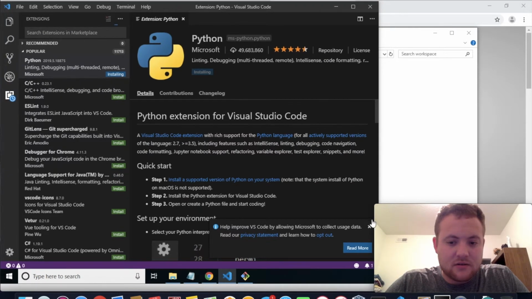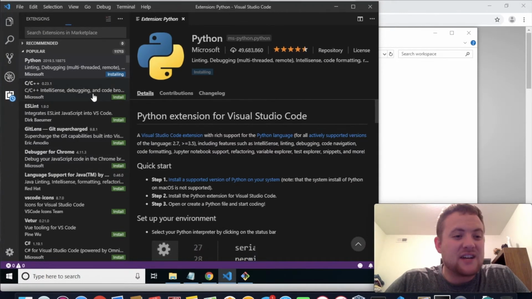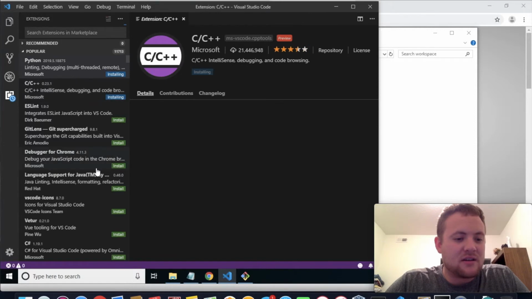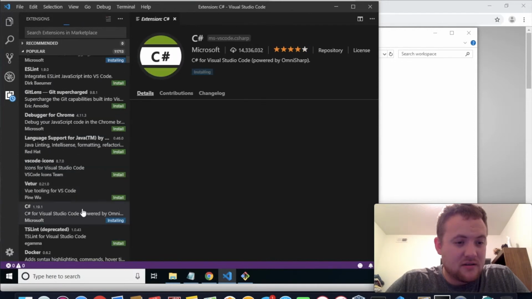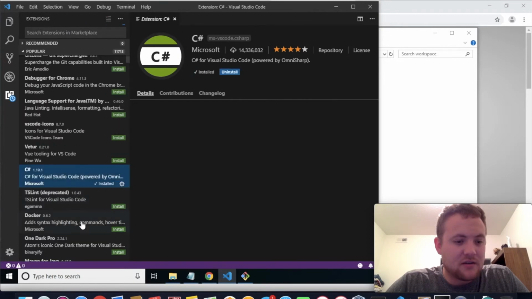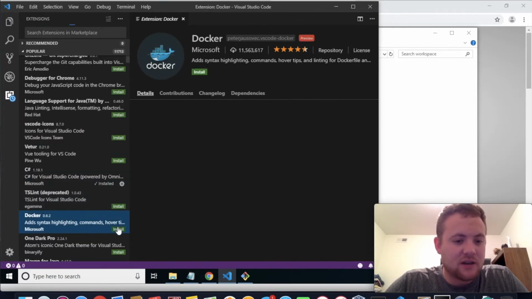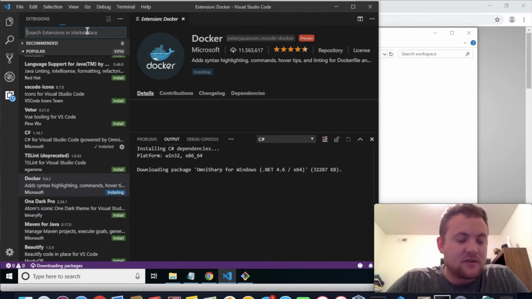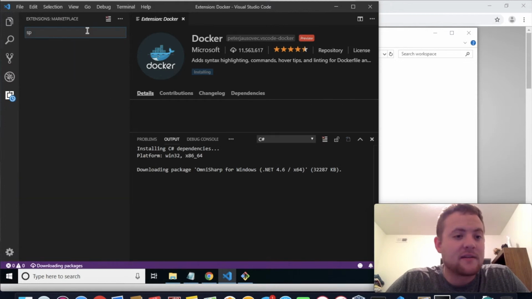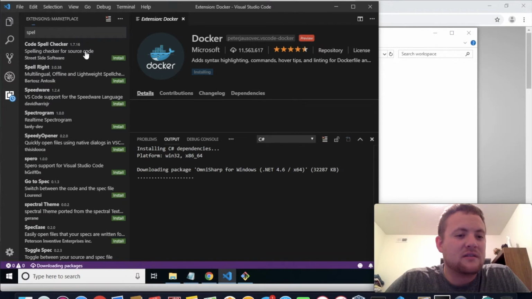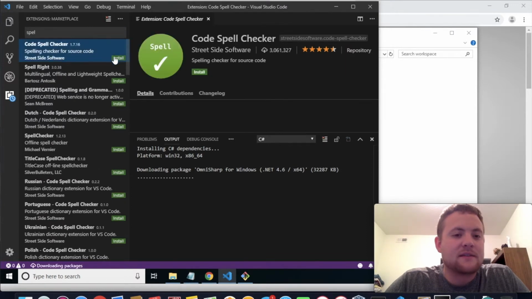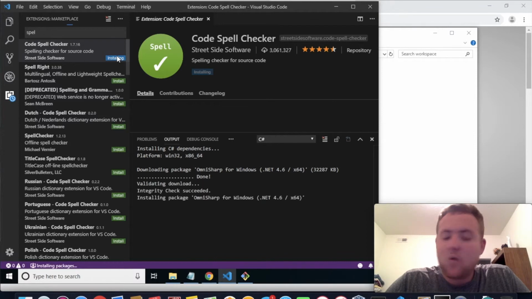That's installing. I also like to do C++ and C# down here, and Docker. These ones we'll get into later, but it's just good to do this now. Spell check. I can't spell to save my life, so I always get a spell check one in here. I think this is it. Yep, this is it. Spell checker. It's kind of nice.